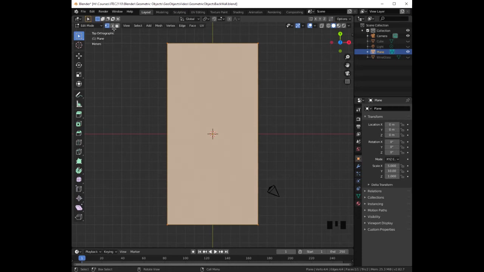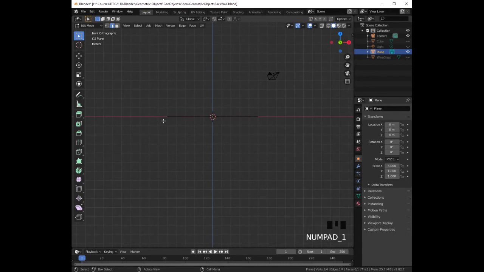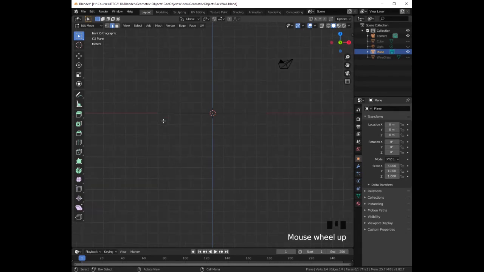Let's make sure that we have the edge select mode enabled by clicking on the middle icon to the top left corner. Let's click the left edge, and now we are going to press 1 to go to the front orthographic projection view. I am going to zoom in a little bit so that you can see. Now we need to extrude by pressing E, and now we move up and left a little bit.